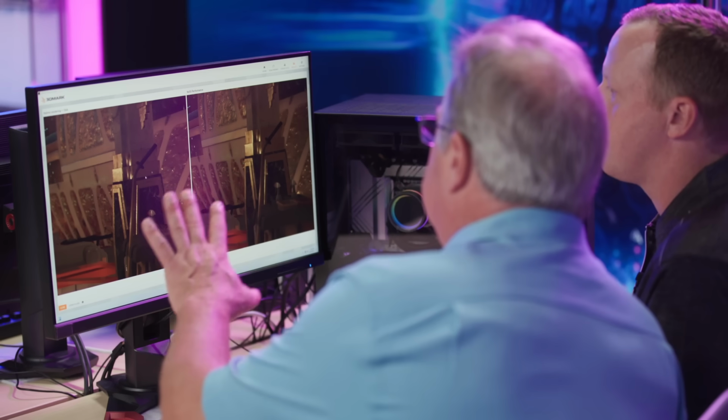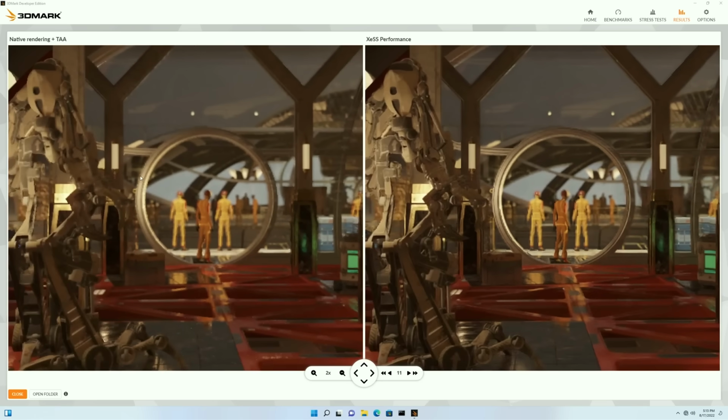A great tool for people to play around with. But the funny thing is XeSS is all about performance, really, right? So getting better quality and better performance, that's pretty amazing. Seems like a win.